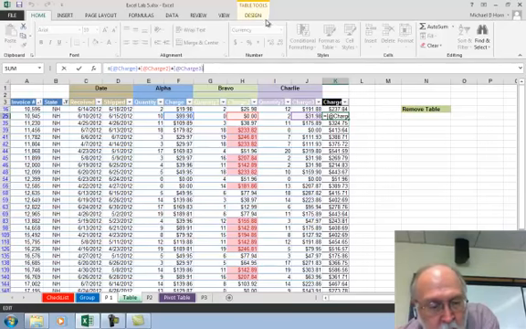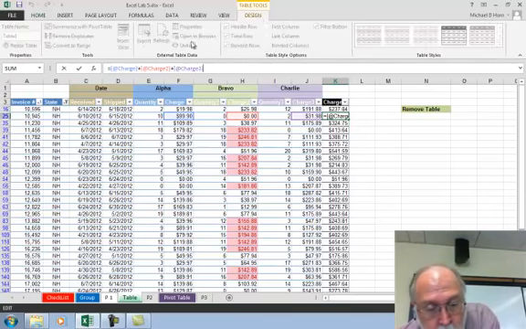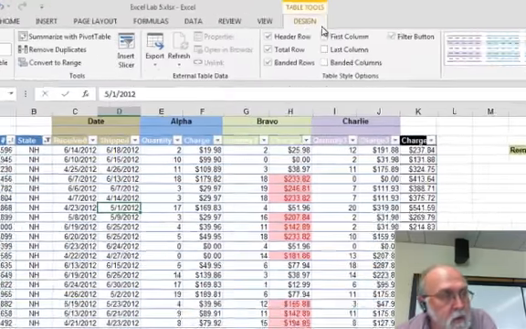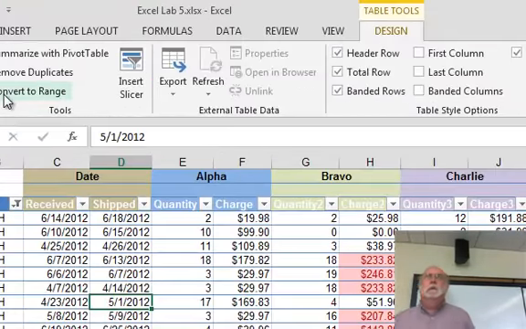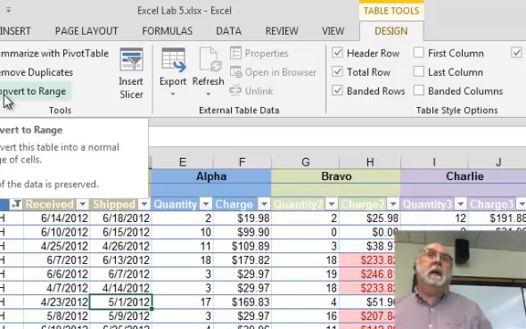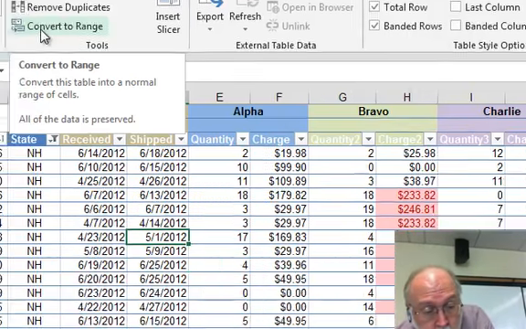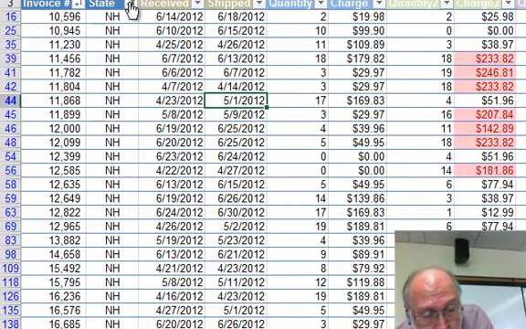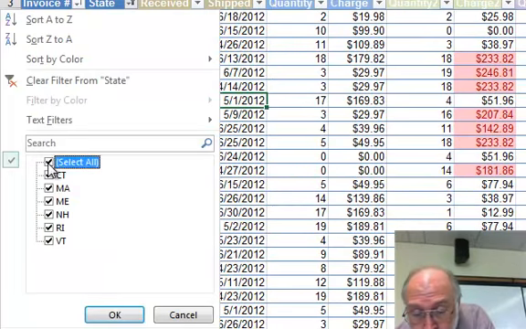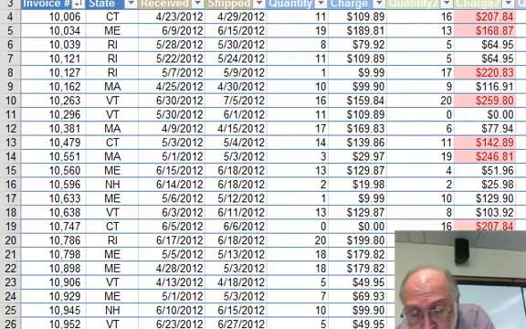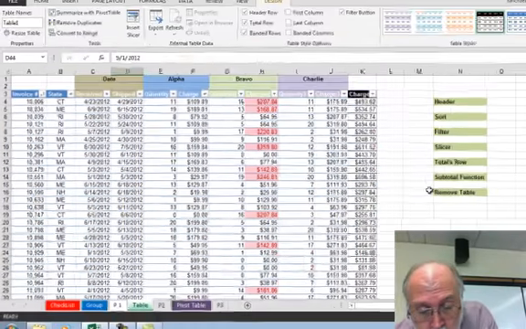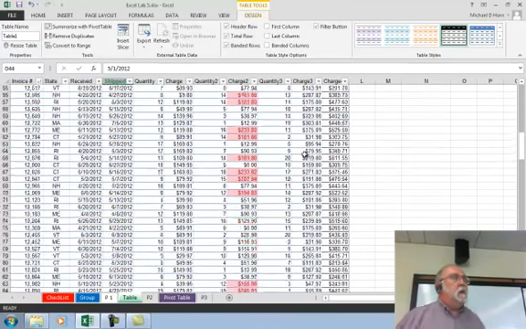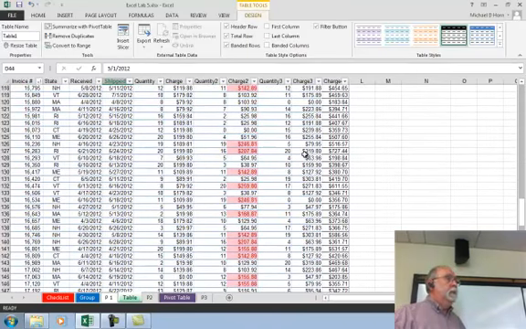To turn it into ordinary stuff, you go back to Table Tools, Design, and it says Convert to Range, and it'll convert it back to range for you. And then it puts it back into those cells, and it's just ordinary Excel again. Okay, subtotals, remove table, and that. All right. So, any questions about this?